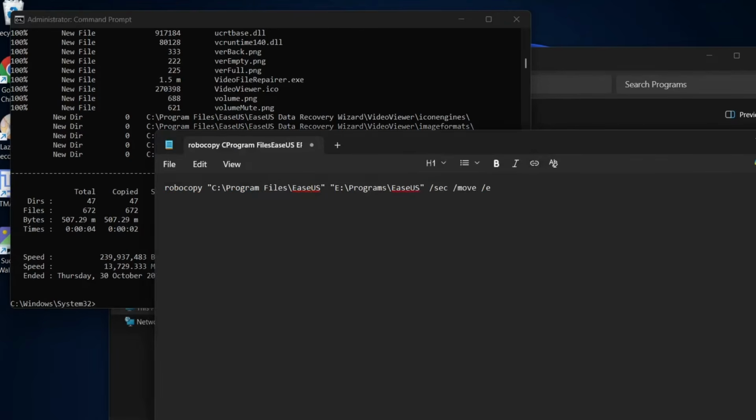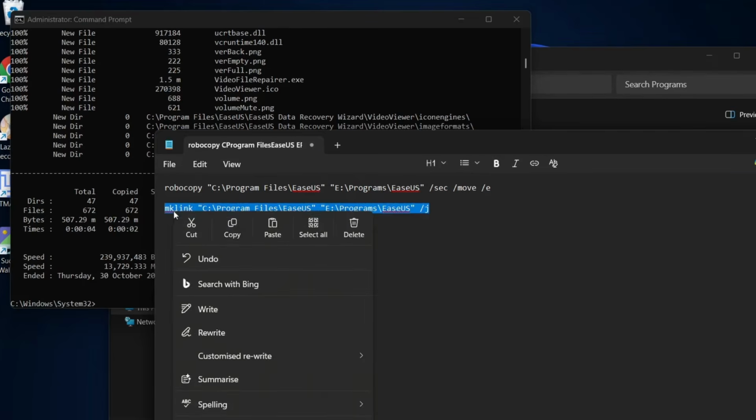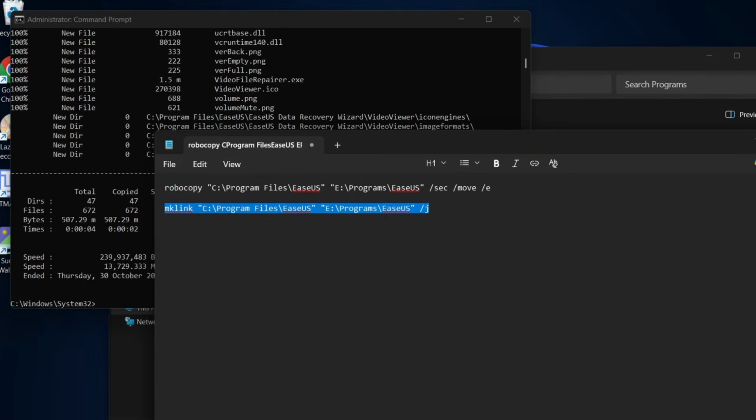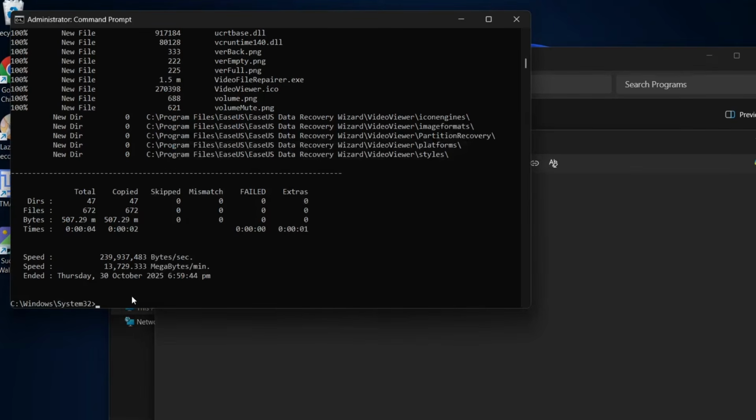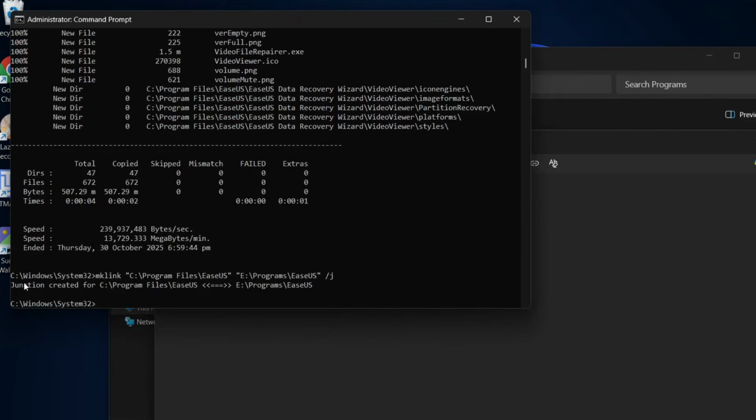So go back to Notepad again and type the next command, mklink, space. Now copy the source and destination folder paths, everything from the first quotation mark to the last one, and paste it here in the second line. Then space, /J. When that's done, select the entire second line, right-click and choose Copy. Go back to your Command Prompt window, right-click to paste it in and then press Enter. If everything worked correctly, you'll see a message saying, Junction created for.